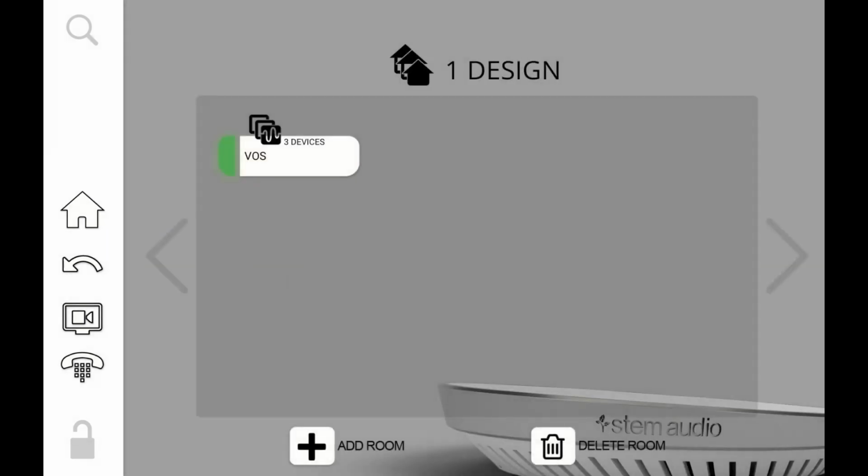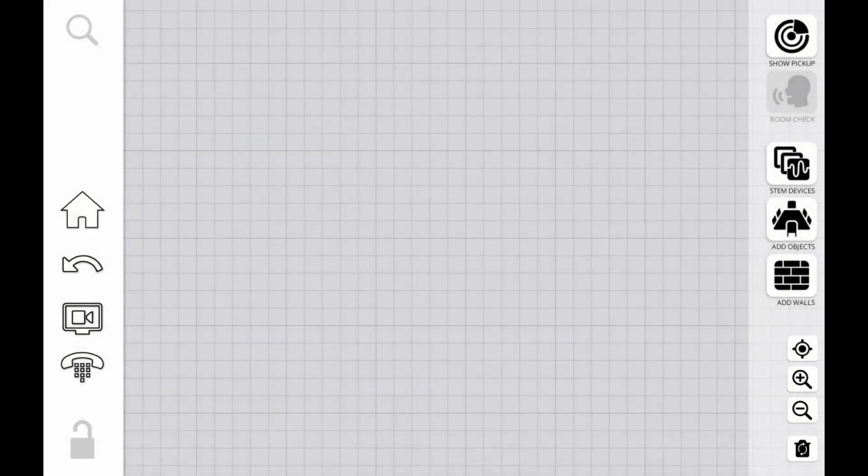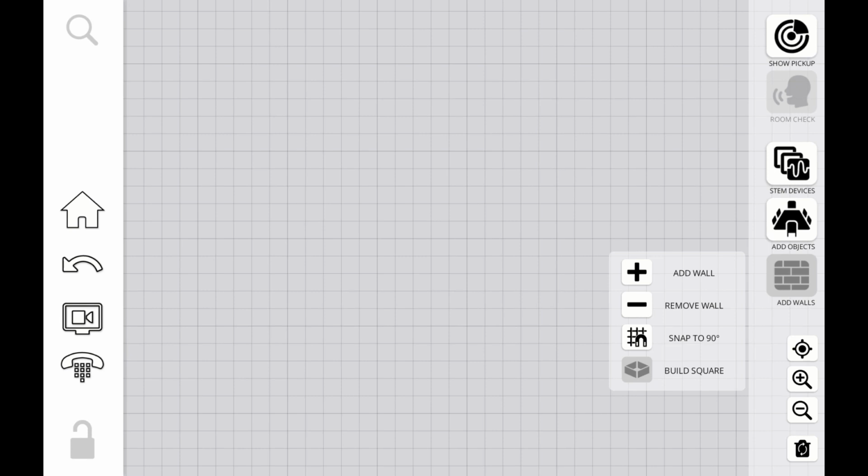When you enter that screen, you'll see a list of all the rooms you might have designed already and saved as a template. If you want to do a new room, go ahead and click that button below that says Add Room. When you punch Add Room, it's going to bring you into this screen, and now you can actually design your room. So first thing you're going to do is build out your walls.